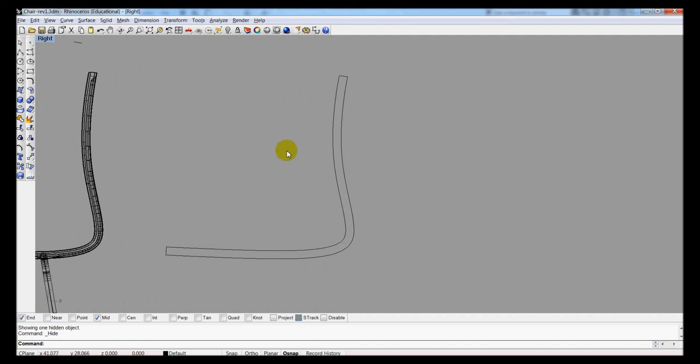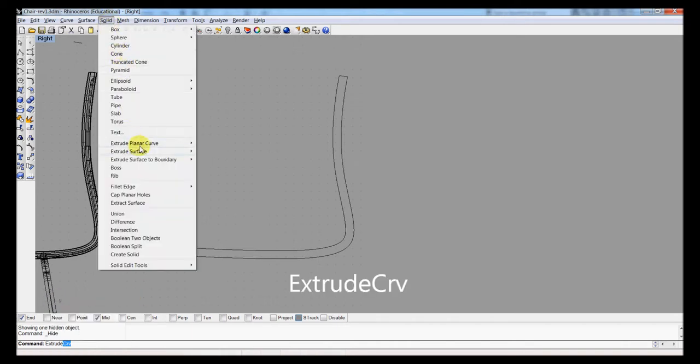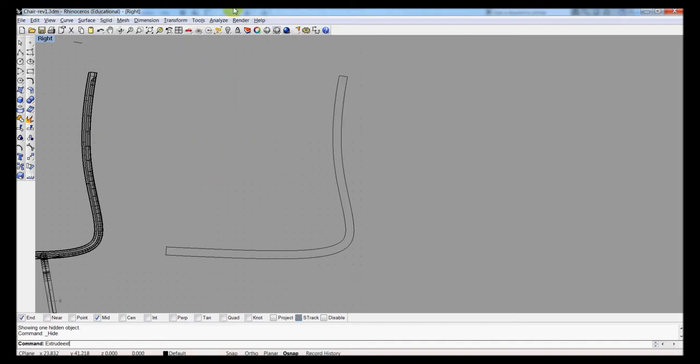So now I'm just going to type in extrude curve. In class I showed other ways to do it by going to solid, extrude planar curve, straight. But I'm going to just type in extrude curve. There we go. Select curves to extrude.